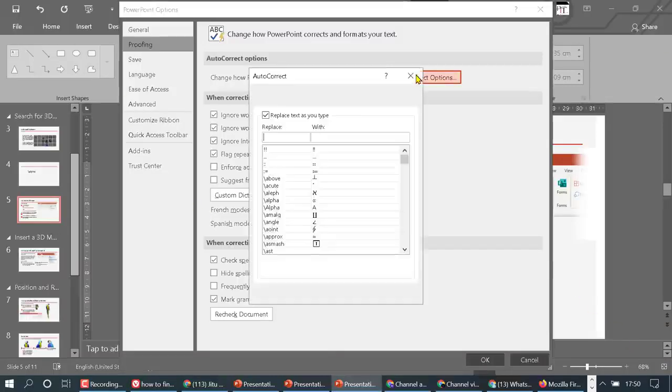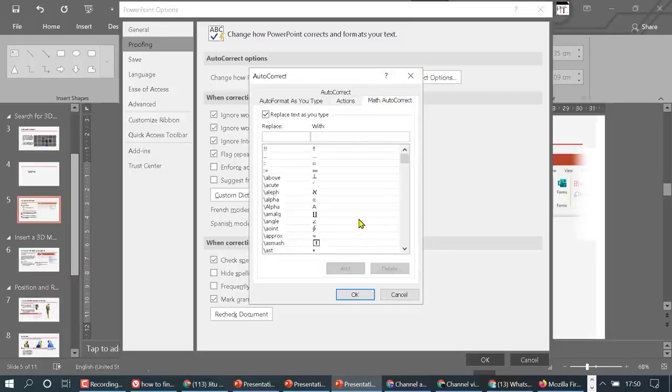So this is the accents and math autocorrect. You can use this one. You can add your own, like type, replace, and with, like replace.